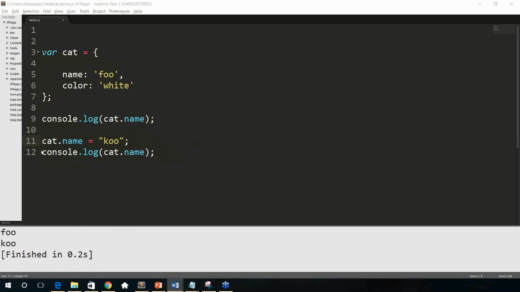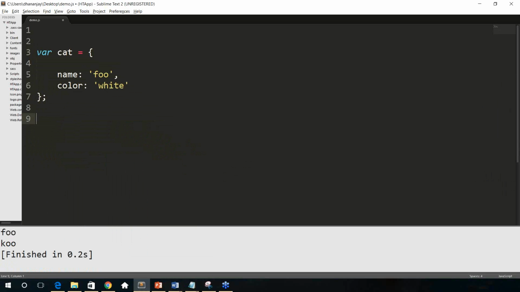So how can we make a property read-only, and how can we get information about the properties of an object? Here you have two properties. Let me just go and show you how you can do that.